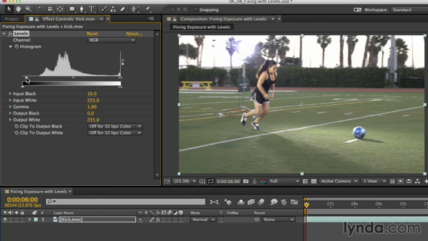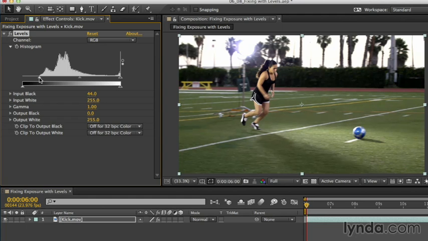So I'm going to go ahead and just click and drag on this left arrow here. And what this is doing is making an adjustment to the black levels. So as I click and drag, notice it's changing the input black levels here in my effect control panel. As a general rule of thumb, you want to drag the little triangle all the way till you get just to the edge of where there's image information.